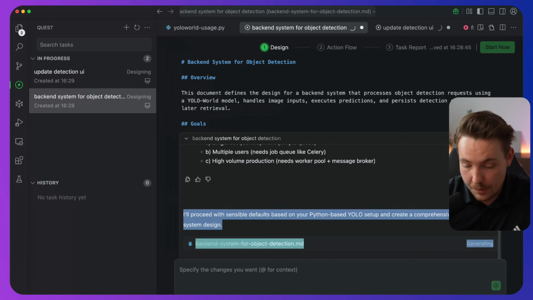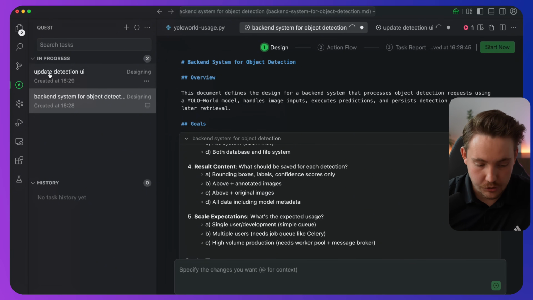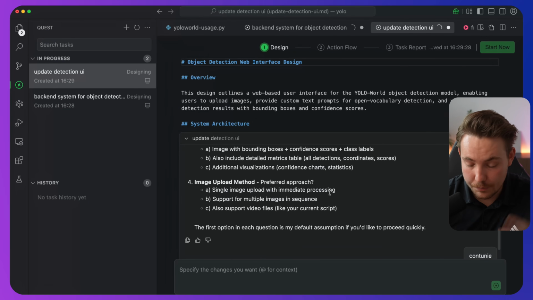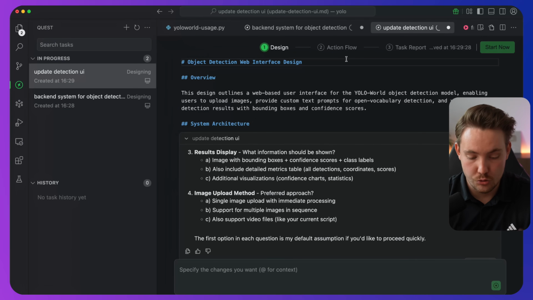So I basically just told it to continue. It's probably just going to go with the simplest option, but you can do follow-up questions here and answer the plan. So it pretty much just comes up with the solution that you want.